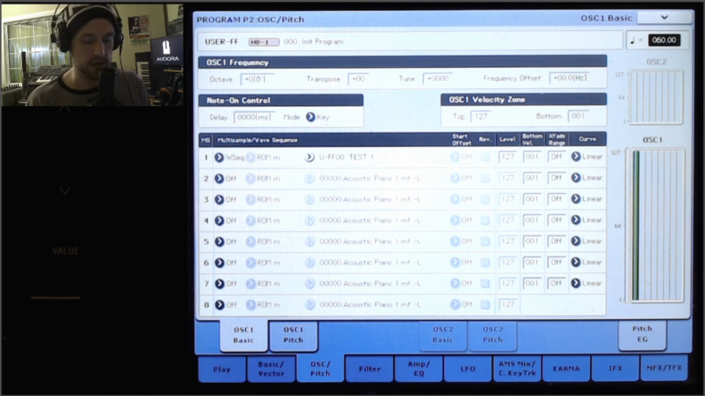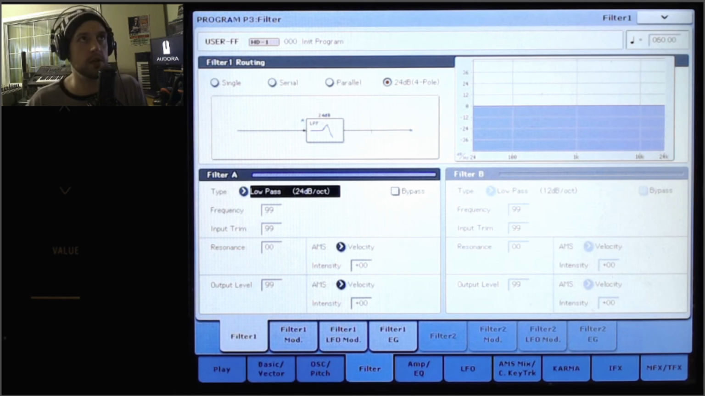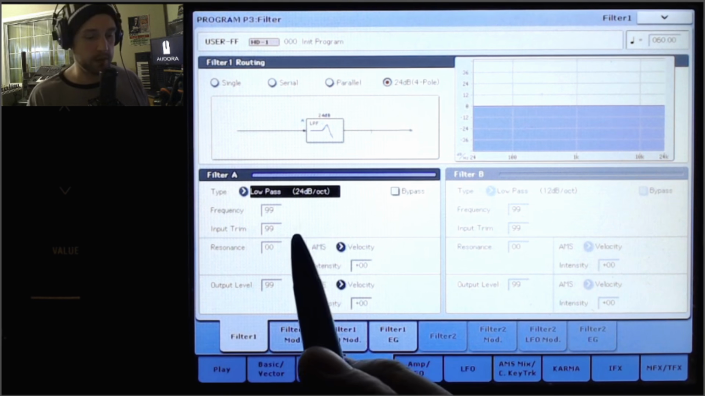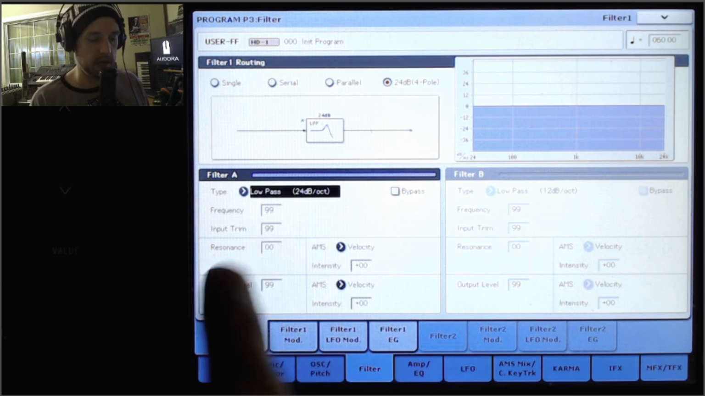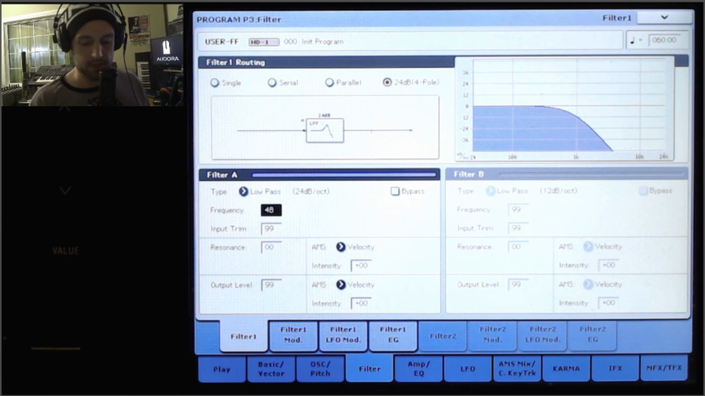So the question is then, well, Dave, you said you could assign the filter cutoff using the AMS as a source, right? Well, what's cool, we've got our filter, and I'm going to make it just a low-pass filter, and I'm going to set the frequency down quite a bit. This is affecting both the organ and the piano sound. Remember I said I wanted the piano to be more cut off or less cut off.